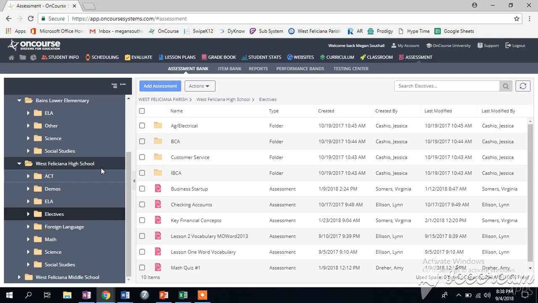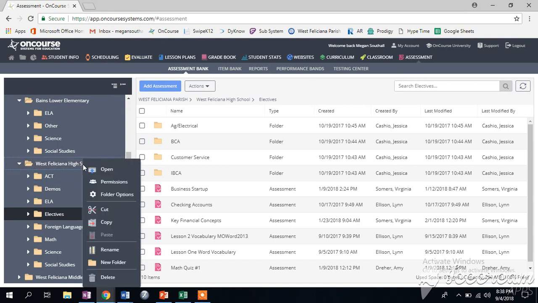Again, we want it to be collaborative, so we would like them to have full access, but we do need to add our new teachers, and you can do that as simply as right-clicking on those folders under the assessment tab and clicking on permissions.